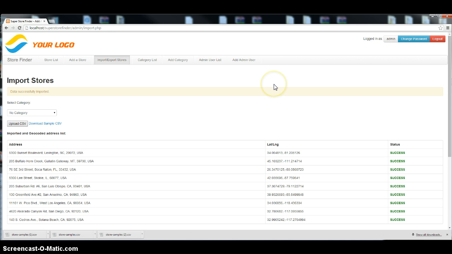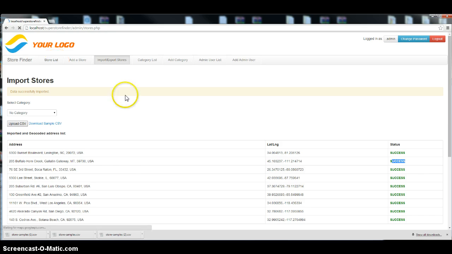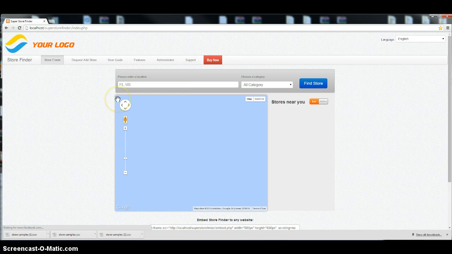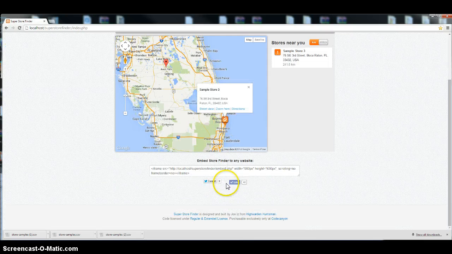and what it'll do is import as well as geocode the addresses. As you can see here, the latitude and longitude values are available. If it's unsuccessful, it returns the status as fail. You can check the status here, and you can probably modify the spreadsheet once again. So now if you go to your store list, you'll be able to see the stores there. You can check out the store front end. As you can see, I have one store here in Florida available.